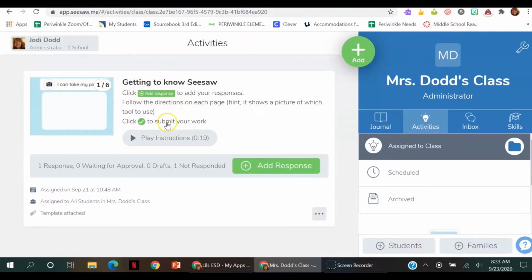So usually the instructions are right here. And if you'd like to play the instructions, you can click this play button and you'll be able to hear the teacher talk about the instructions. This is a little sample of what the assignment looks like. And you can tell here that there will be 6 pages in this assignment.